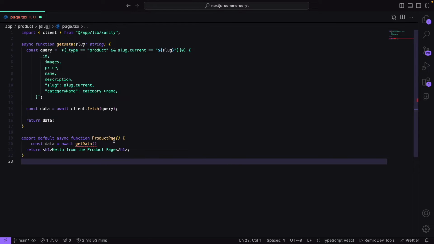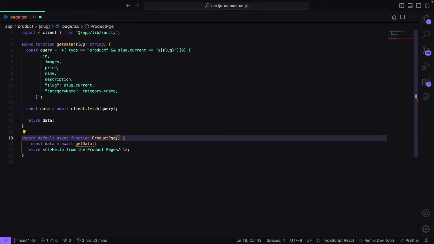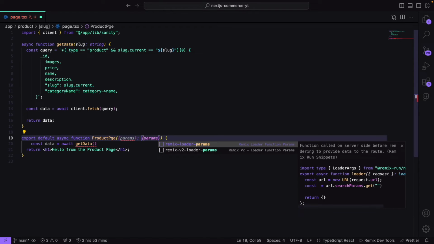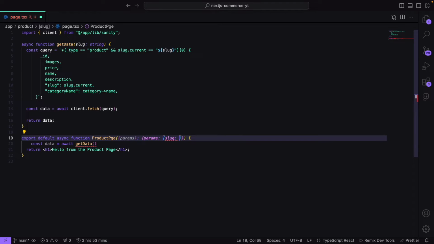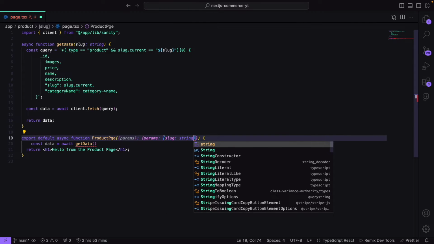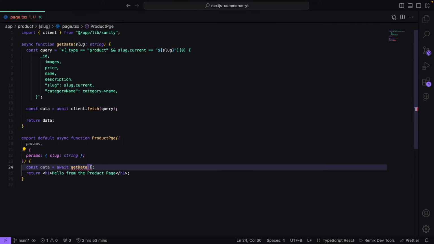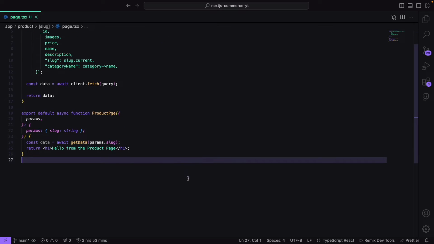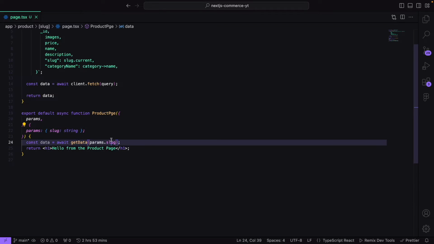So let's change that. And for that right here, we can destructure the params. So let me do that. And now right here also we have to give it a type. So params will be of type slug, which will be a string, just like that. And what I can do now right here in the get data, I can pass the params dot slug. So that's a bit of TypeScript magic. I just tell the params that params is of type slug, which is string, just like that. So now I think that's all.